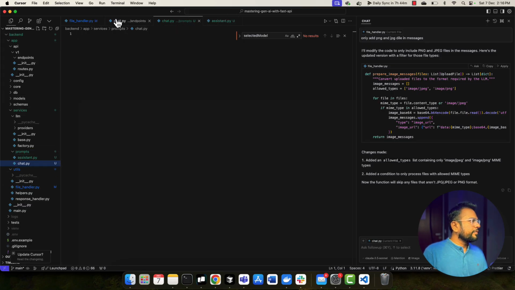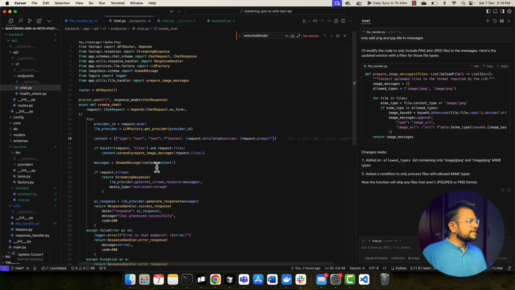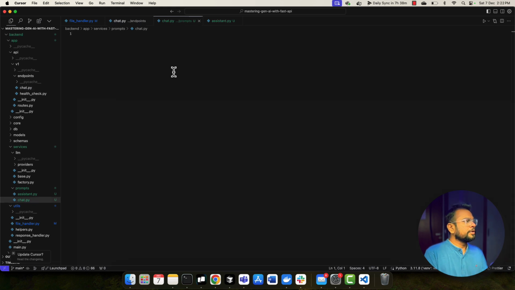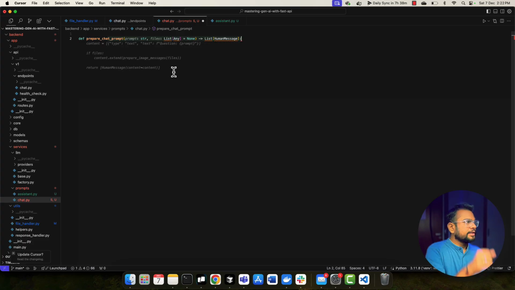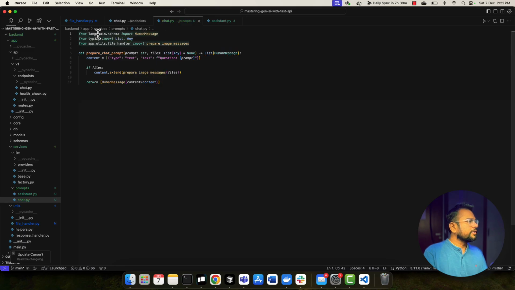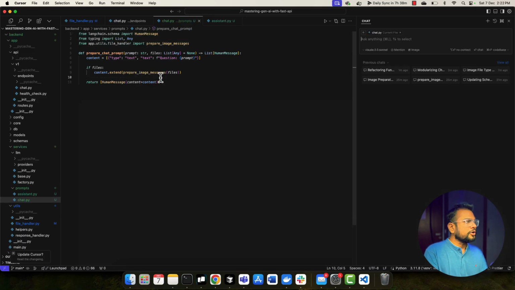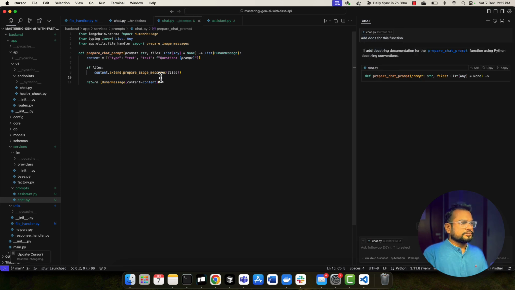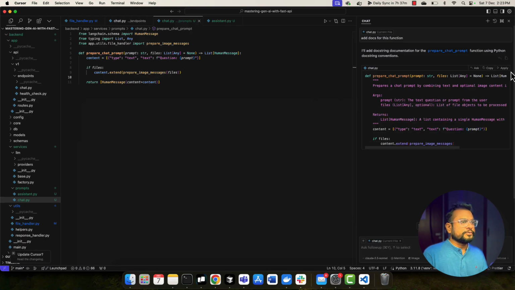Awesome. So now I want to define this chat and assistant prompt. I'm going to define one function called prepare chat prompt, and that is going to take prompt as an argument as well as file as an argument. I'm not going to pass context here. I'm going to construct the prompt here, and import all the necessary things to write this prompt. I think that's it. Let me add some docs here, and AI will do that for us.